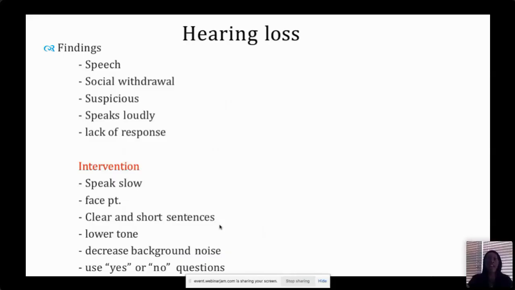So the hearing impaired people would not hear that. The hospital is mandated to put in those lights, right? That flicker, flicker, flicker. So we have to accommodate. You too have to accommodate. You have to speak slow. You need to face them. They read your lips, okay? Clear, short sentences, low tone.